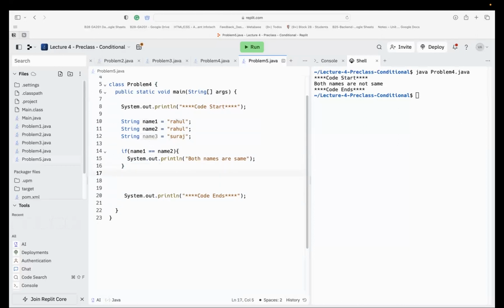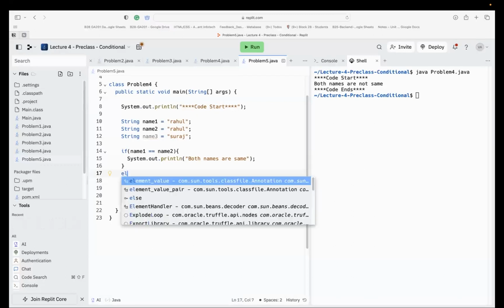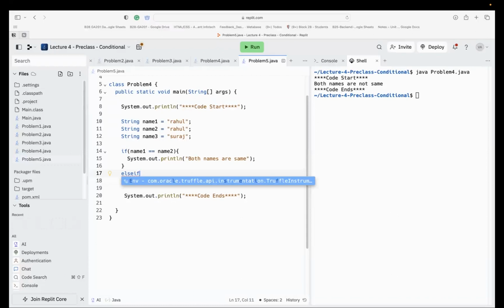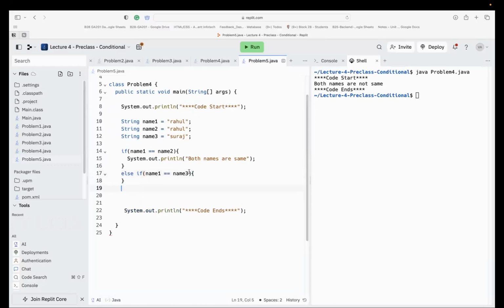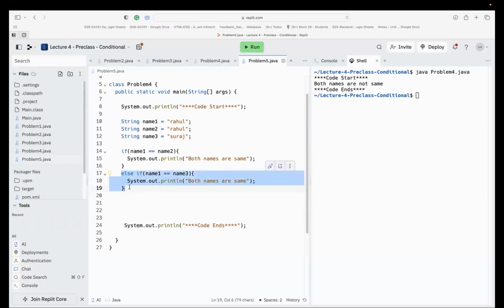Then in that case, if I have more conditions, I will write else if. In the bracket, I'll write the condition name1 is equal to name3, and I'll close the bracket. So this is the starting bracket and closing bracket of else if. After writing this, I will check that if name1 is equal to name3, both names are same. If you have more conditions, then I'll copy it again.